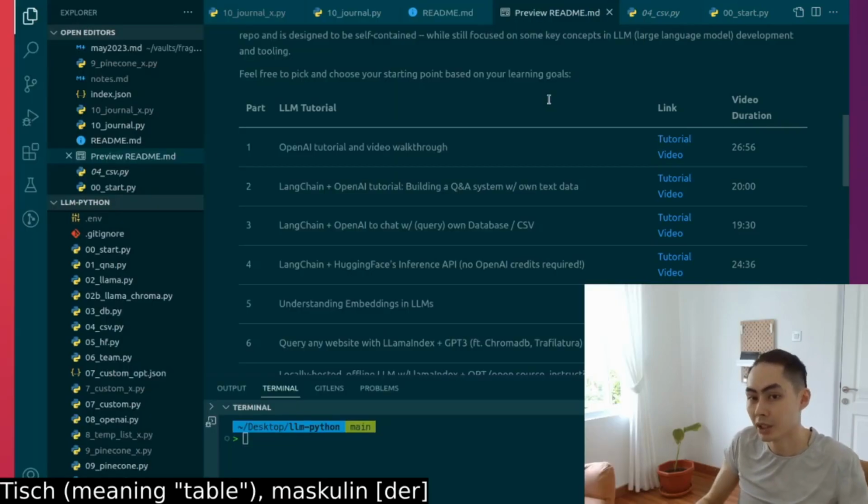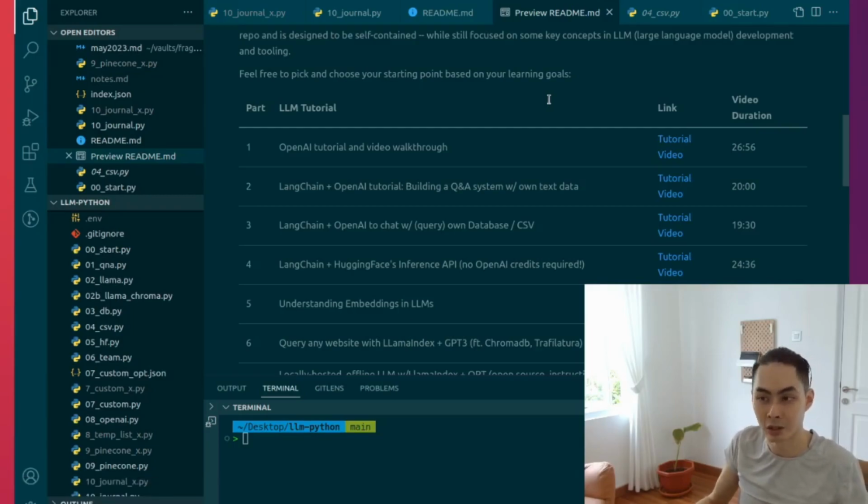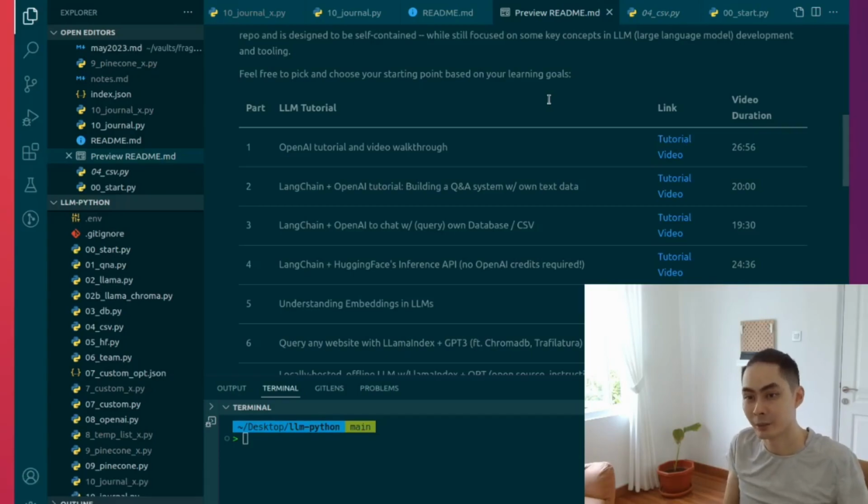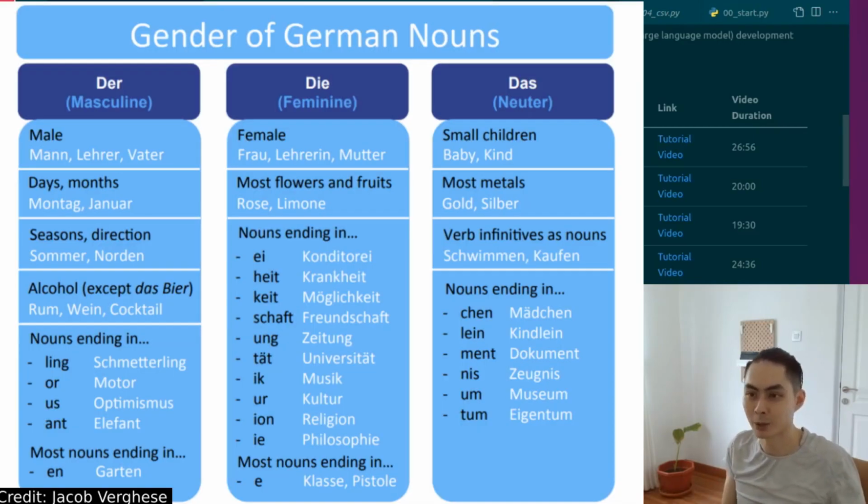So the word Tisch, for example, that's table, is masculine in German. So we say der Tisch, the table, and not die Tisch or das Tisch, which is either feminine or neutral. And the word Stadt, that's city in German, we would say die Stadt, which is the city, and not der Stadt. So it's not the masculine, it's not the neutral, it's the feminine.